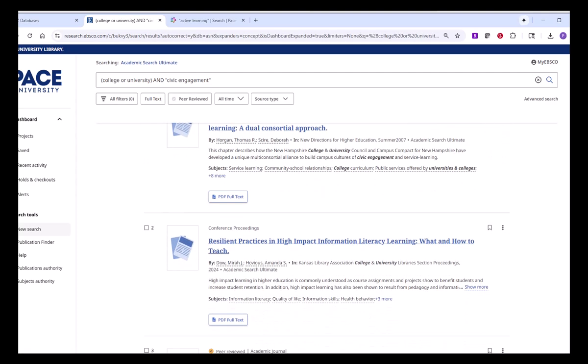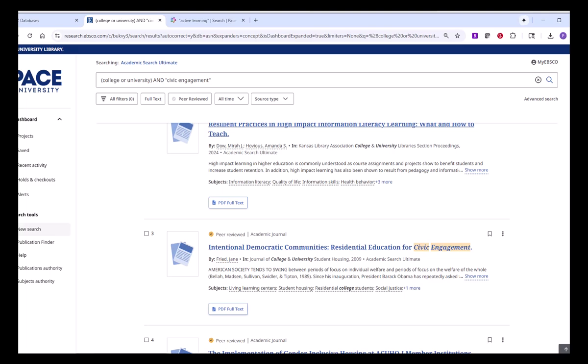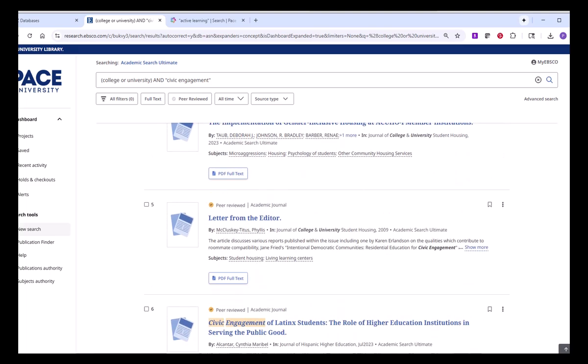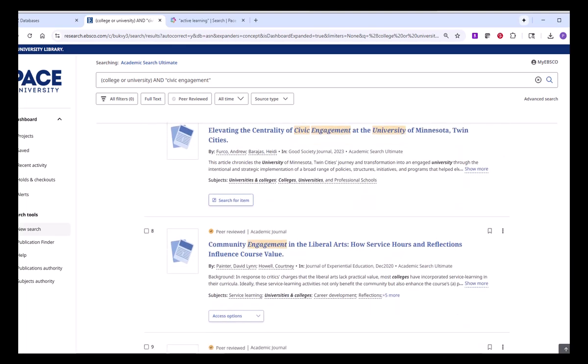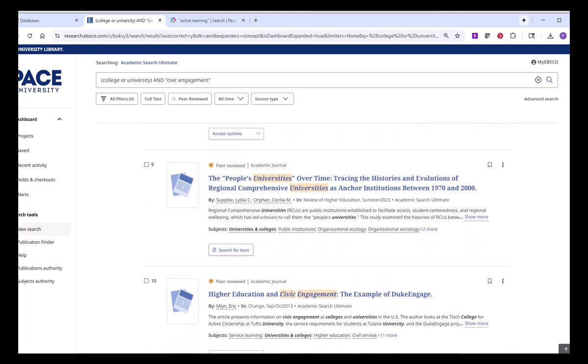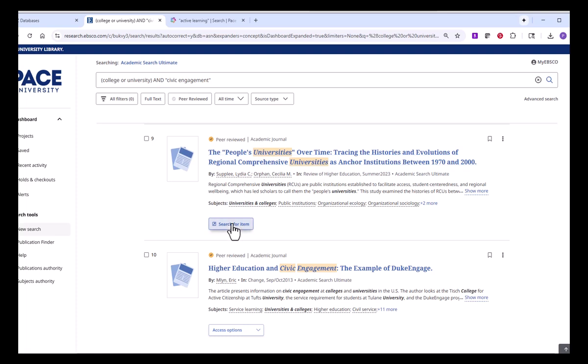So that's the best case scenario. The article is immediately available and you can read it right away. You can download it, you can save it, you can email it to yourself. Sometimes, however, you see something like this instead of full text.